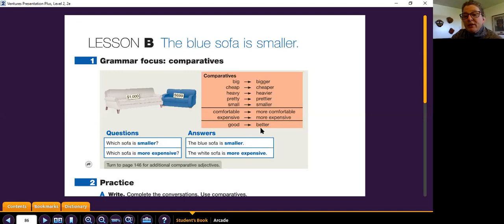Good is better. Good becomes better. Something isn't gooder or goodest, it's better. Okay. If you notice here, heavy drops the y, adds an i with an er. Pretty, the same thing, dropped the y, added an i, er. Big needed an extra g to keep the short vowel sound. Otherwise, it would be biger, which is not a word either.